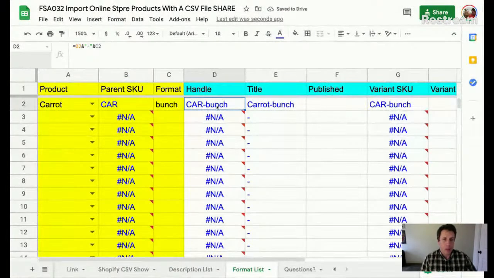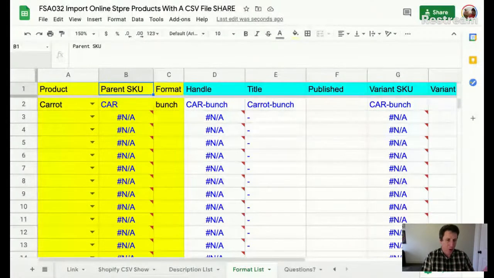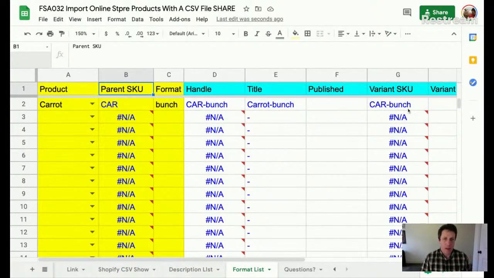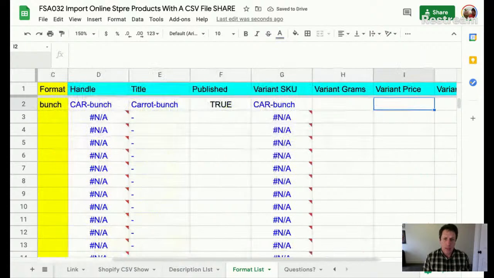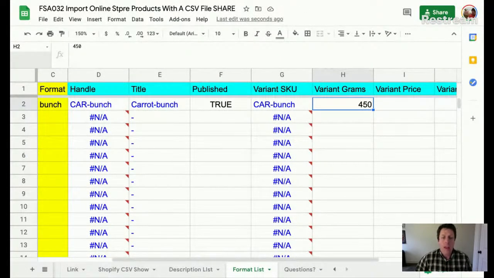And so this looks up the handle, which is also the same as the variant SKU. So the parent SKU is the one that unifies, all the carrots are CAR, and then each different variant, which has a different format, will have a different word there. And then the published, let's say we're going to publish it means true. True is published, false it's not published. And then the variant grams, let's say a bunch is approximately 450 grams. This doesn't matter if you're not going to ship. You could probably just put it at 0 if you're not going to ship it somewhere. If you're actually shipping and care about the weight, you want to put a weight in.